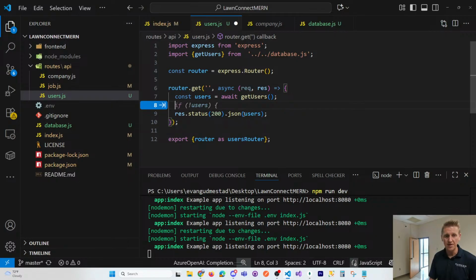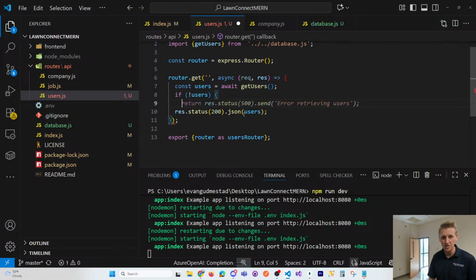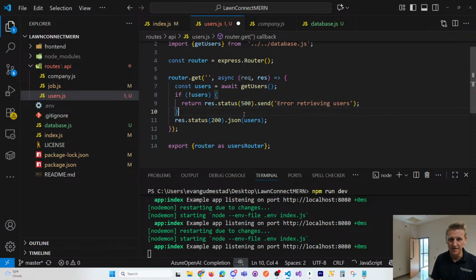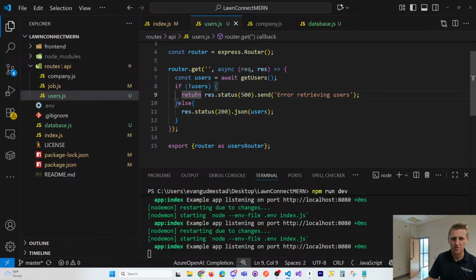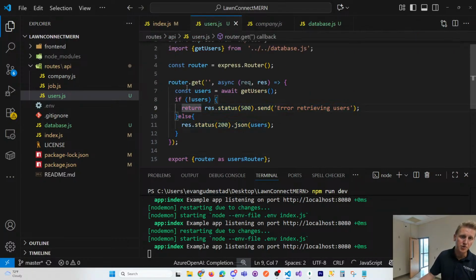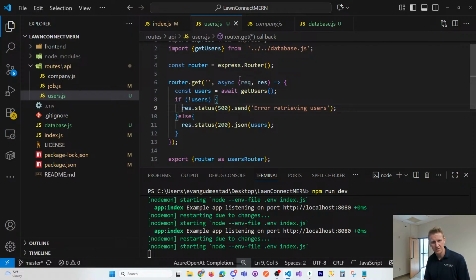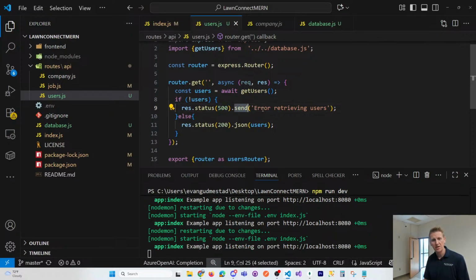Now, this could be if there's not users, we could send something back like that. Else, if it's truthy, and what's nice about this is if you hit return, it says break out of the function. So I don't think that's necessary. So res status 500. Now, you know, the request was made maybe properly, but something on the server didn't work. Error retrieving users. Otherwise, send back the users.